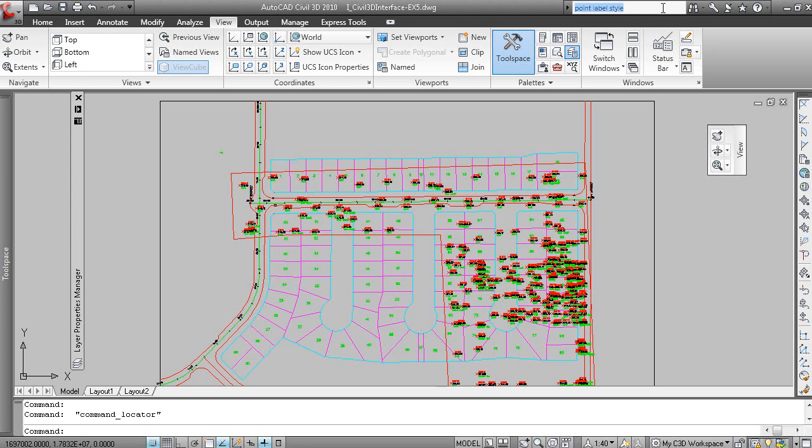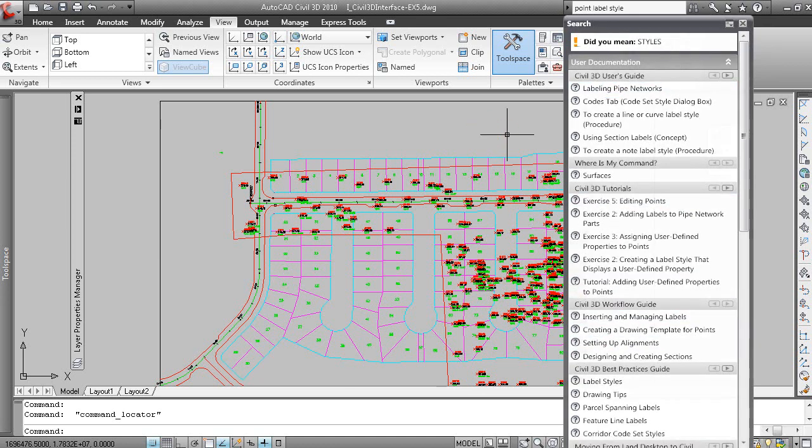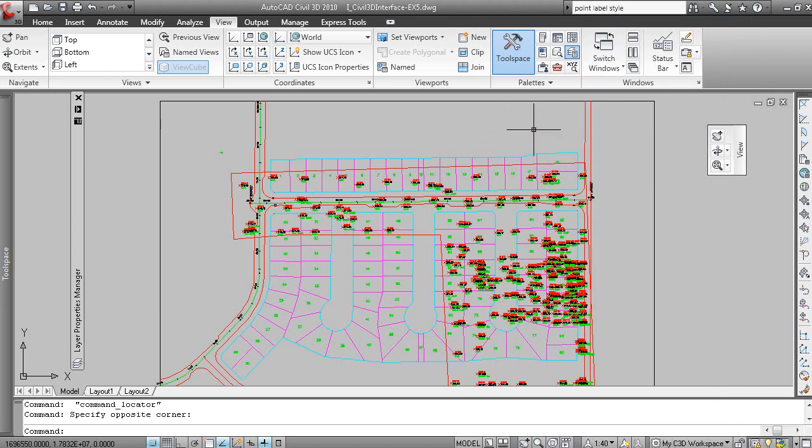the software will organize the results of the search in the context of either Civil 3D, where's my command, the tutorials, workflow, and so forth. So using the help is very good.